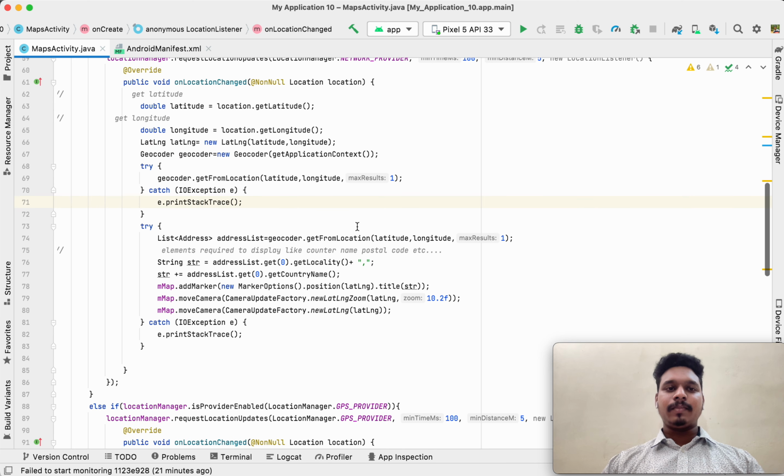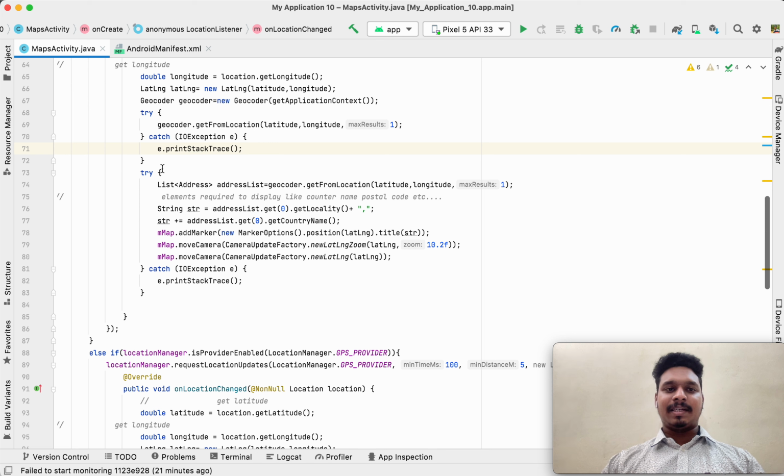So after this try exception, in try, location list address list equal to geocoder dot get from location latitude longitude 1. So why we are creating this list address is, what and all we need: our country name, location name, and a lot of things. Let me show what and all things we can get from this geocoder and store in a list.